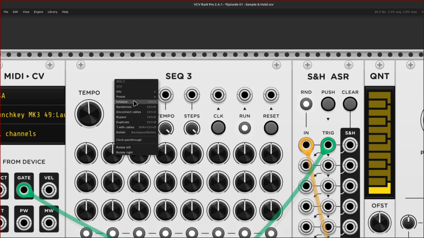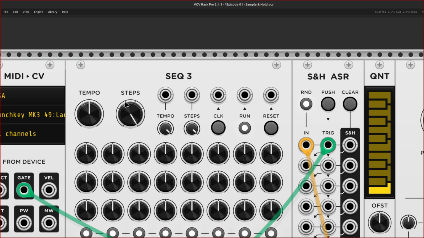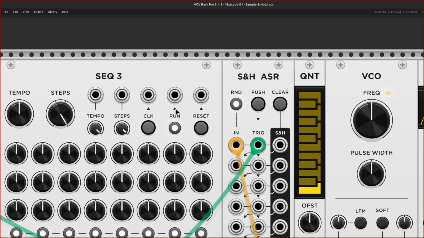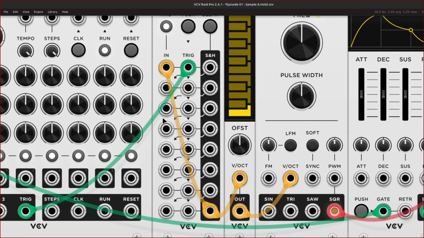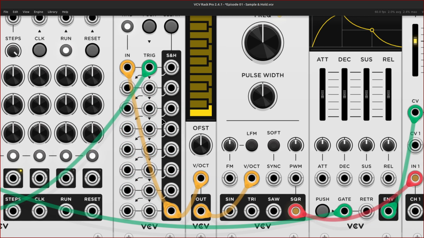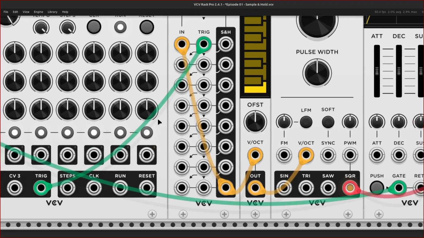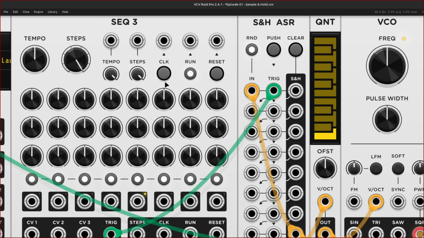Run is on. Is the tempo strange or something? Let's initialize sequencer. I was playing with it beforehand. Yeah, it looks like we only have one value in there. So I'm going to stop it.